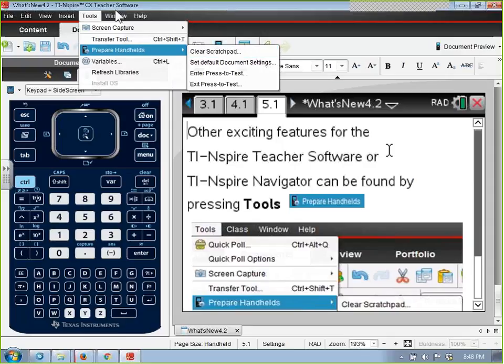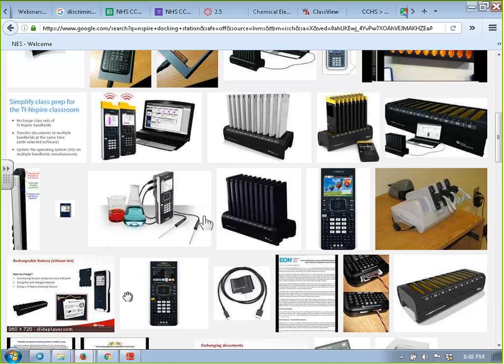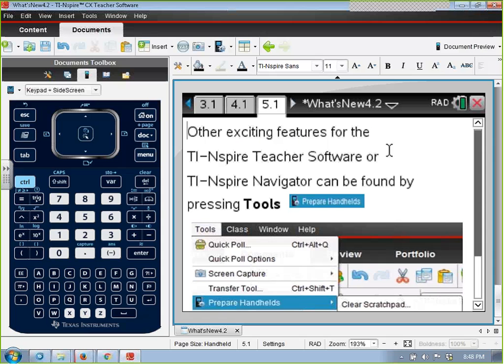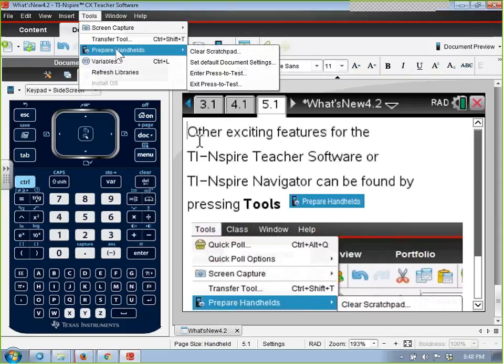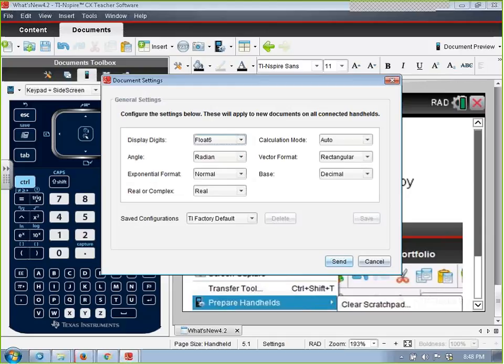And with the teacher software, there is something that would be helpful for that, and that would be the docking station. So here are some quick visual aids of what the docking station looks like. If you search Nspire docking station, you can get that. It was under, again, tools and prepare the handhelds. So what else do we have here? We've got set the default document settings. So let's take a look here. I'm using this. So we've got TI factory default.